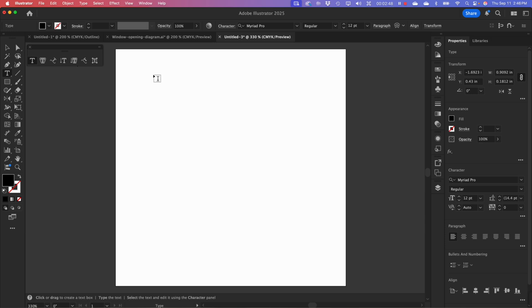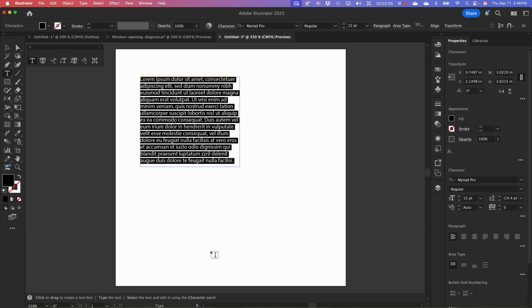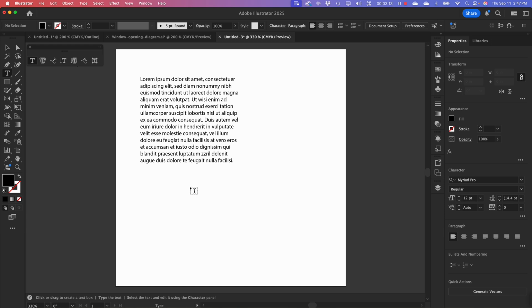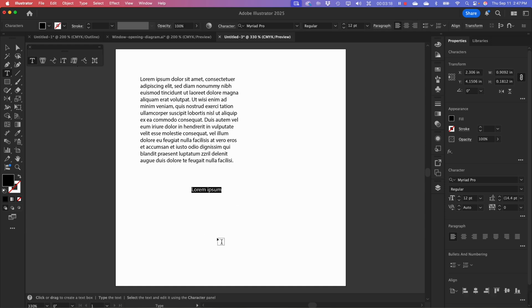So if I select my type tool and click and drag an area out, it'll fill it with Greek text by default. But that'll create a text area, just like we get in InDesign for the most part. Rather than that though, I'm just going to hold down my Command key and click out here to deselect that. If I just click, it'll just put a single line of type.